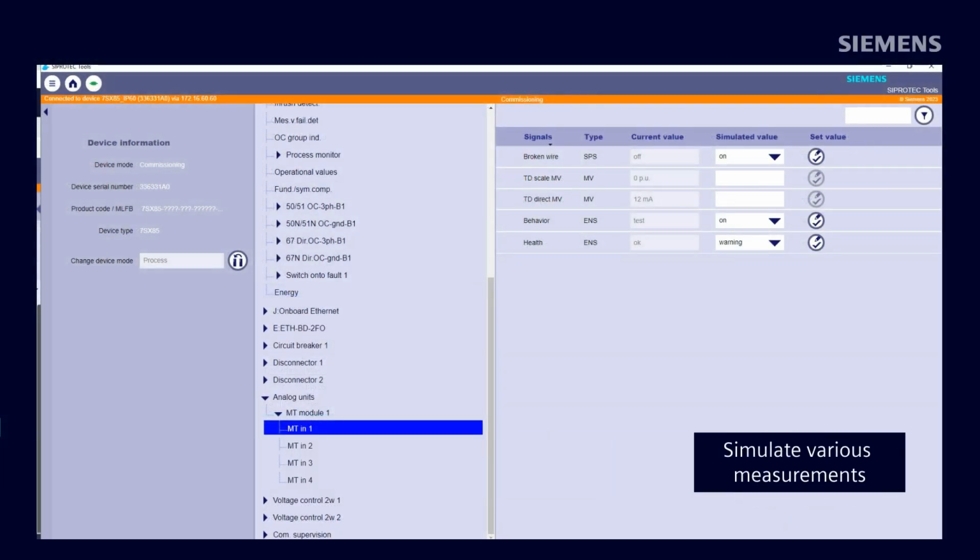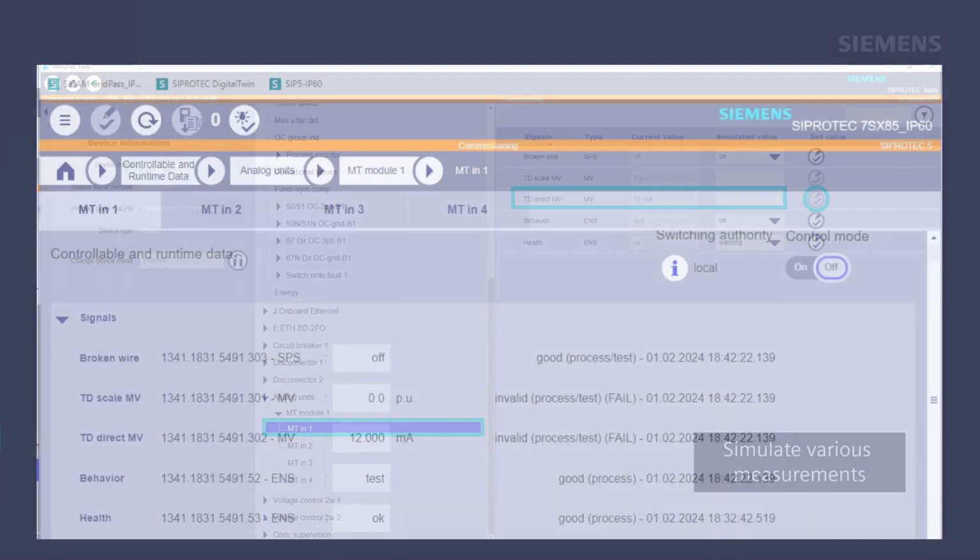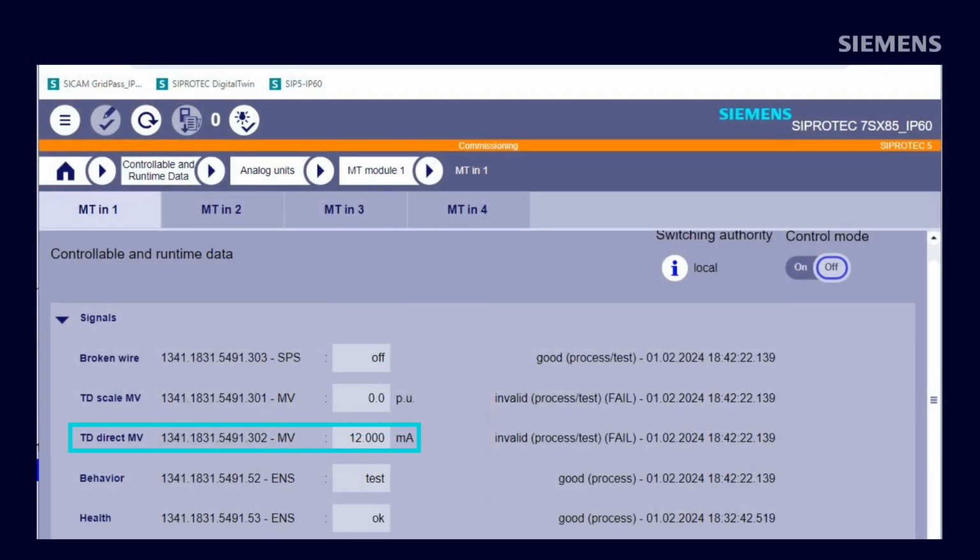You can simulate various measurements such as currents, voltages, and transducer inputs. Navigate to the required measurement, for example here analog units, select the first input, here transducer input 1, enter the value you want to simulate and then click on Set Value. In your web UI, the measurement value is also received.